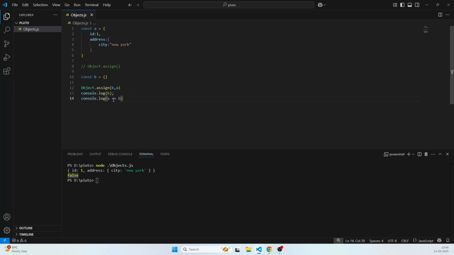So that's why it says false. But interestingly, if I check equality between a.address and b.address, I can see that it's true, which means this address object is the same for A and B, which means if I change something in B, it's also going to change something in A. Let me just change b.address.city is equal to, let's say, Delhi, and let's see A and B. Now the change is affected in both A and B.